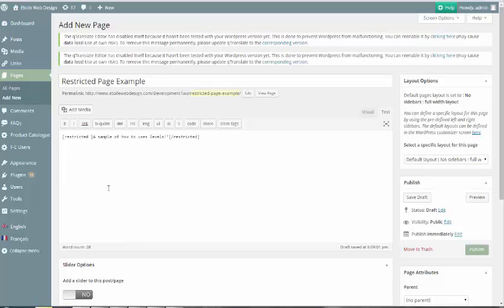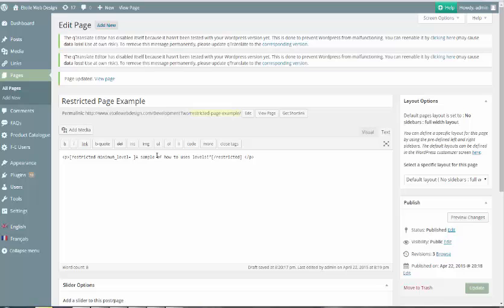Let's start with a specific level. To set content that can only be viewed by users of a specific level, we add the level attribute to the restricted shortcode and then set it to the level of user that you want to be able to access the page. You can also use the maximum level and minimum level attributes to only allow users above or below a specific level to be able to access content within the restricted shortcode on that page.